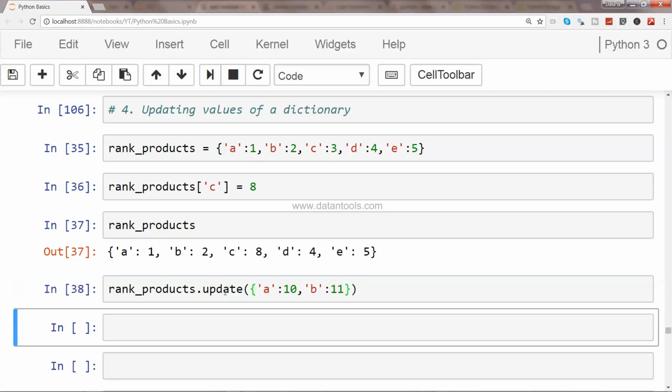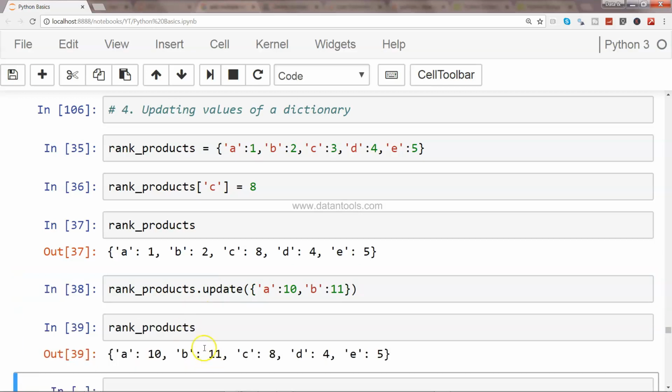Let's go ahead and execute this and say rank underscore products, and now the rank for A is 10, B is 11. For C, we have changed it over here to 8, D is 4, and E is 5. So this is a very simple, easy and straightforward way by which you can update the values of a dictionary.